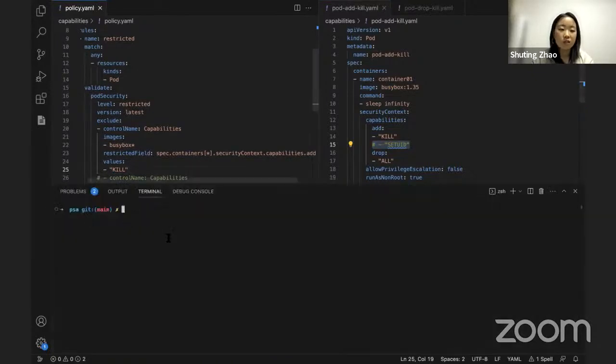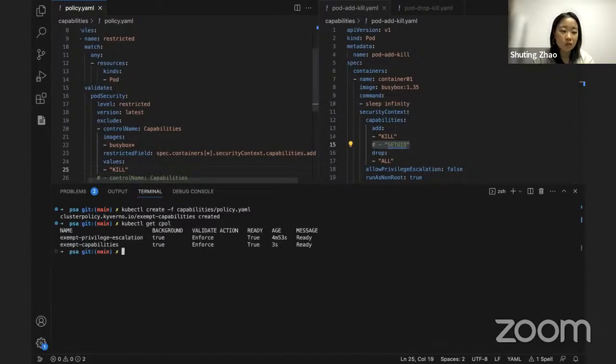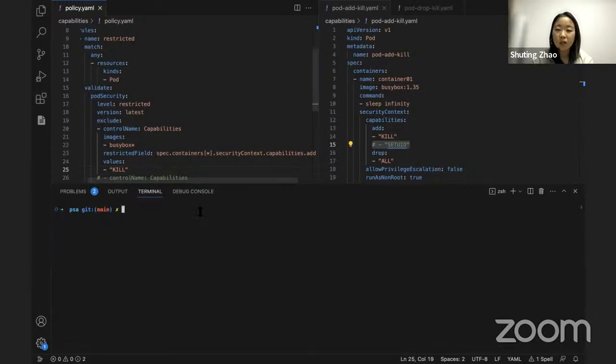Right, so let's apply the policy first. Let's do a kubectl create, and then this is capabilities, policies. Okay, I have the policy in place, exempt capabilities. And then let's first uncomment this setuid. The expectation is the pod should be rejected because, obviously, it's violating the settings.